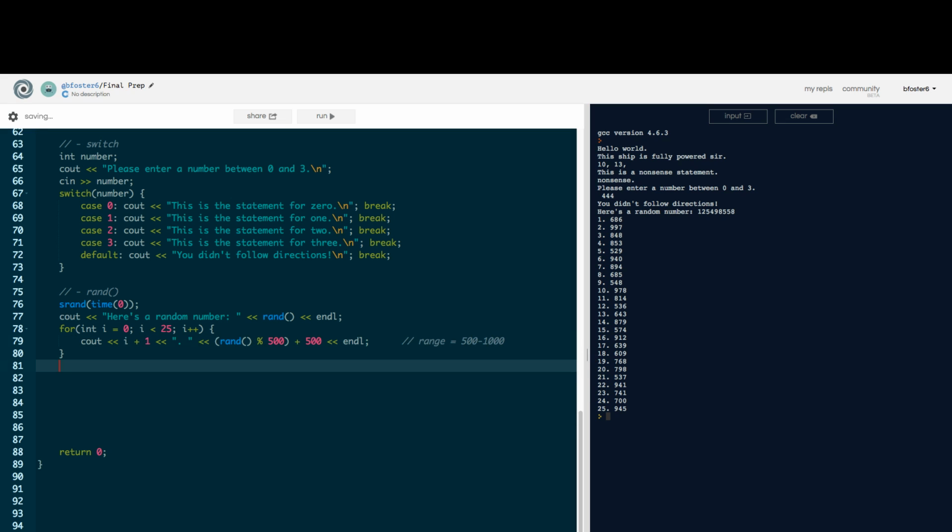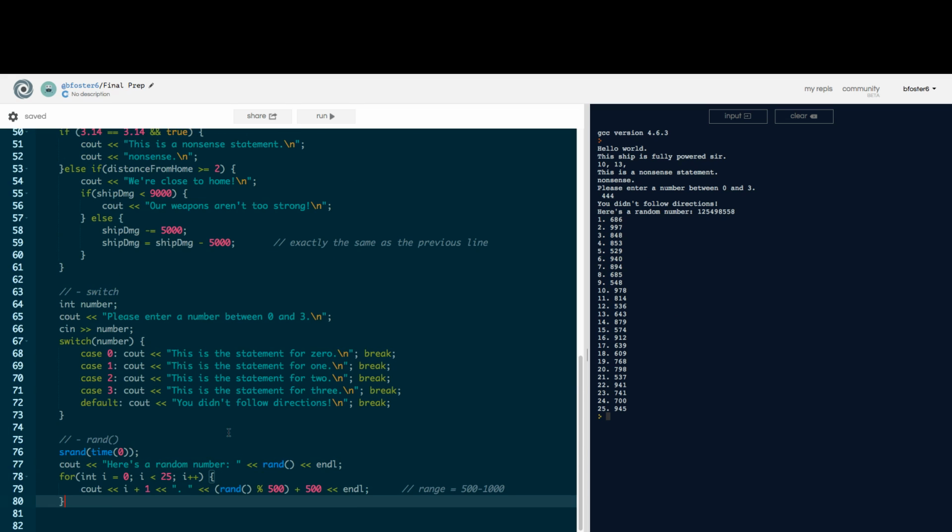So that's a for loop. That's also random number generator. Notice it's different every time, even though it ran all very quickly, which is good. That's what we want.